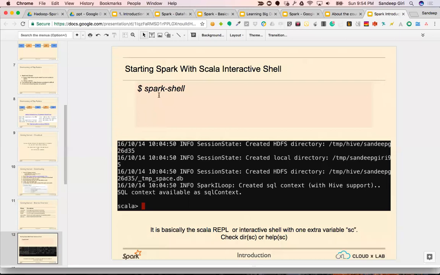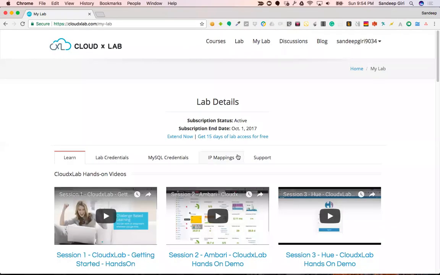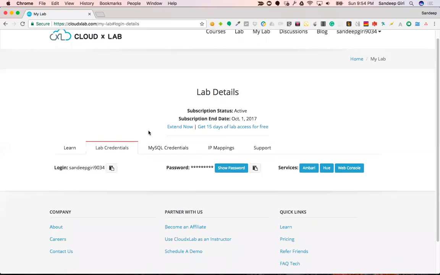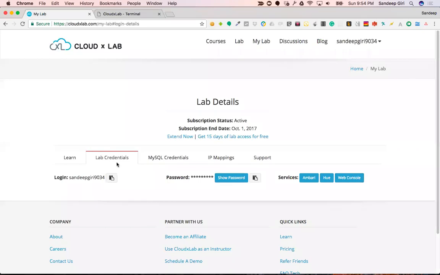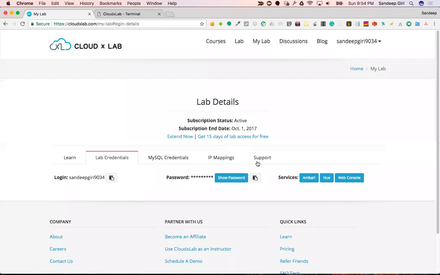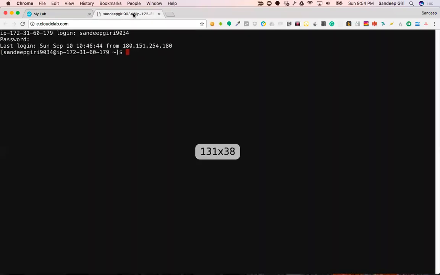All right, so let's take a look at the console. How do you go about it? If you have signed up with CloudxLab, in My Lab you will get all of the details. So you click on Web Console, take the login, put it here, and here you can simply say spark-shell.